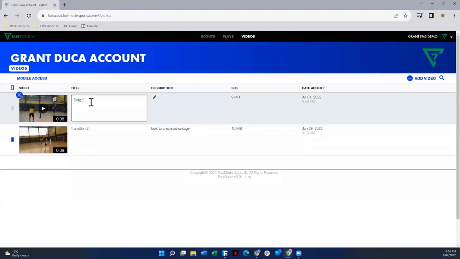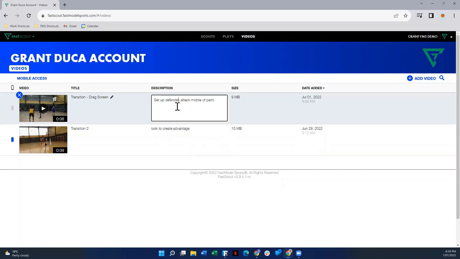Now, again, click the same button and you'll be able to add the same way. You're able to edit the title. So it might be transition drag screen. Description might be something like setup defender, attack middle of paint. And now when we go into the mobile app, you'll see how this all ties together.